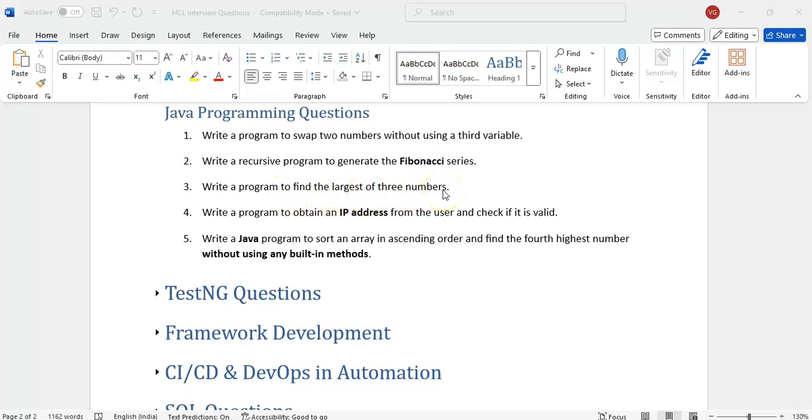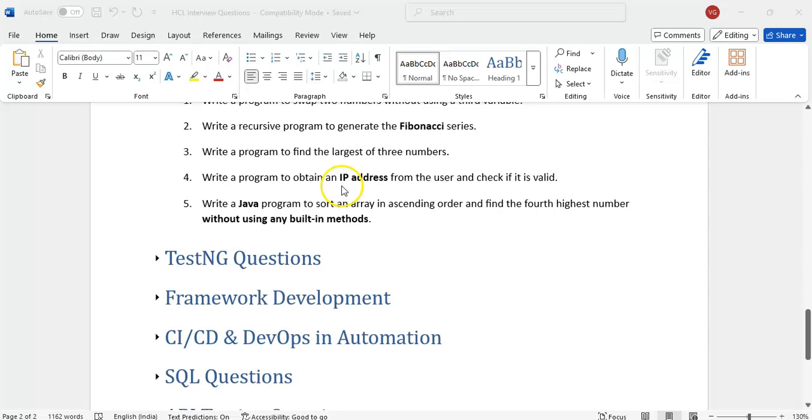There are three integer numbers they have given. Then how do you find the largest of the three numbers? Write a program to obtain an IP address from the user and check if it is valid. This is one more typical question. The user enters an IP address, and we need to validate whether it is valid or not.